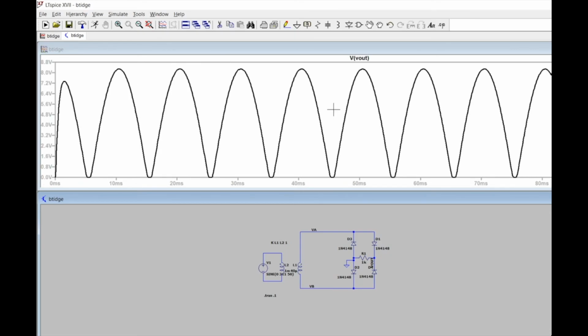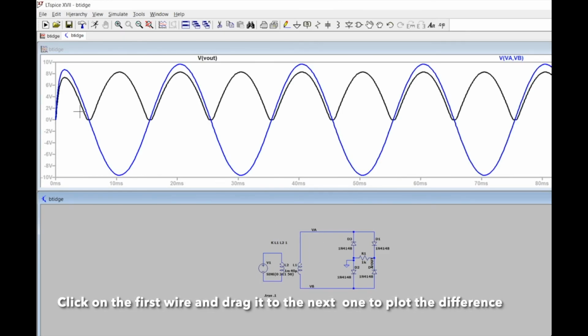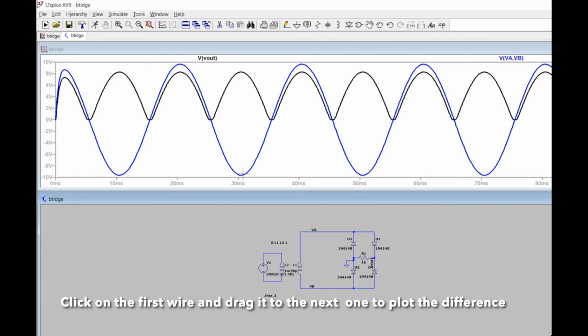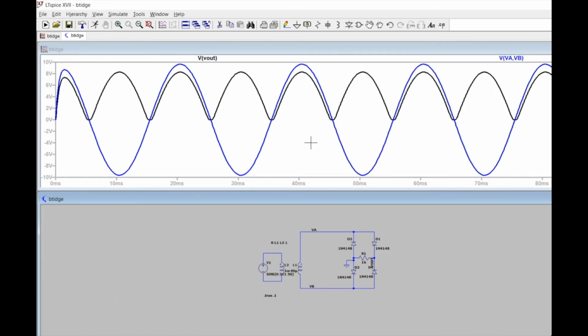Okay, so you can see that this is a full wave rectified output, and you can plot the difference. The input is the difference between this one and this one, so you can click here and then click here. You can see that this is the input, right? The blue color is the input, and the black color one is the output.